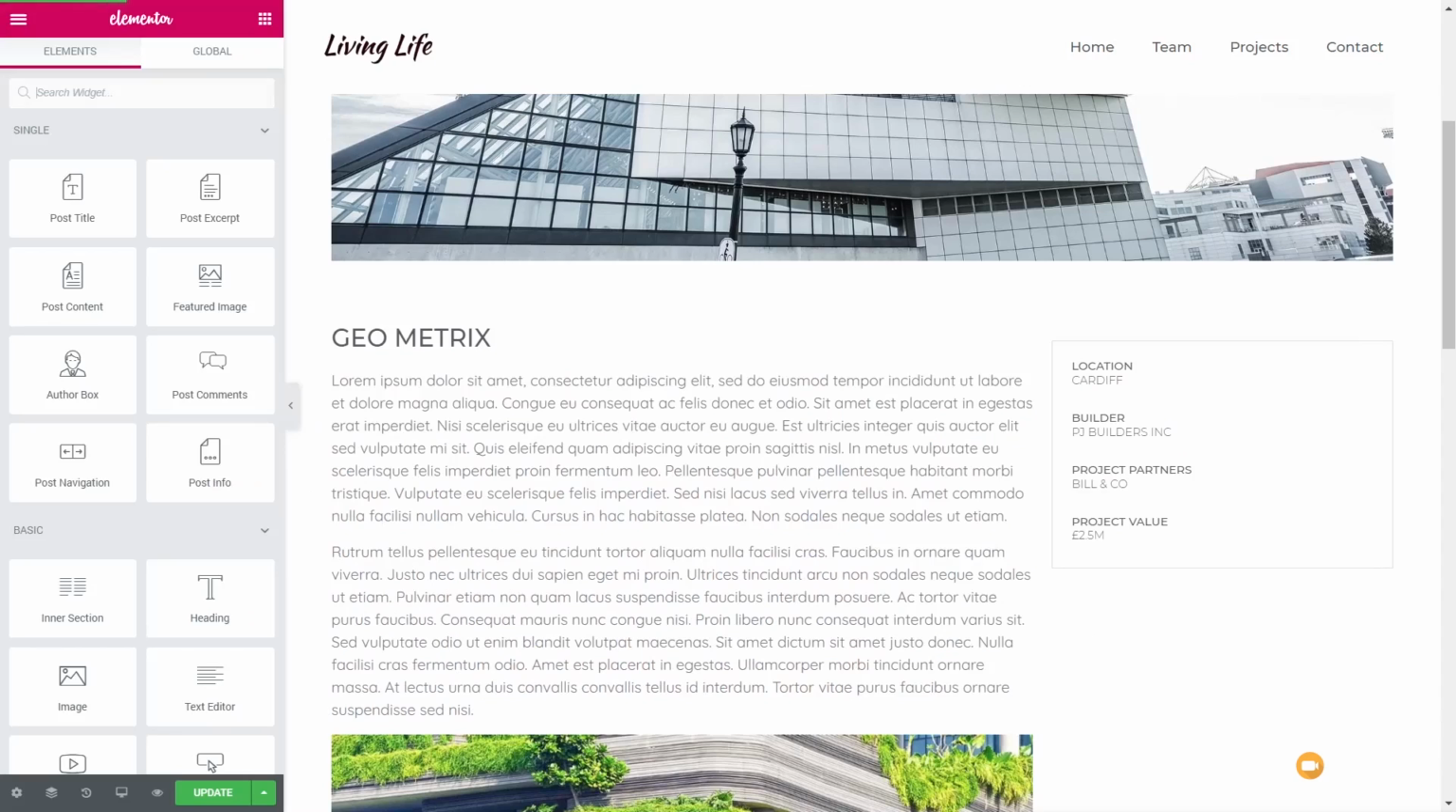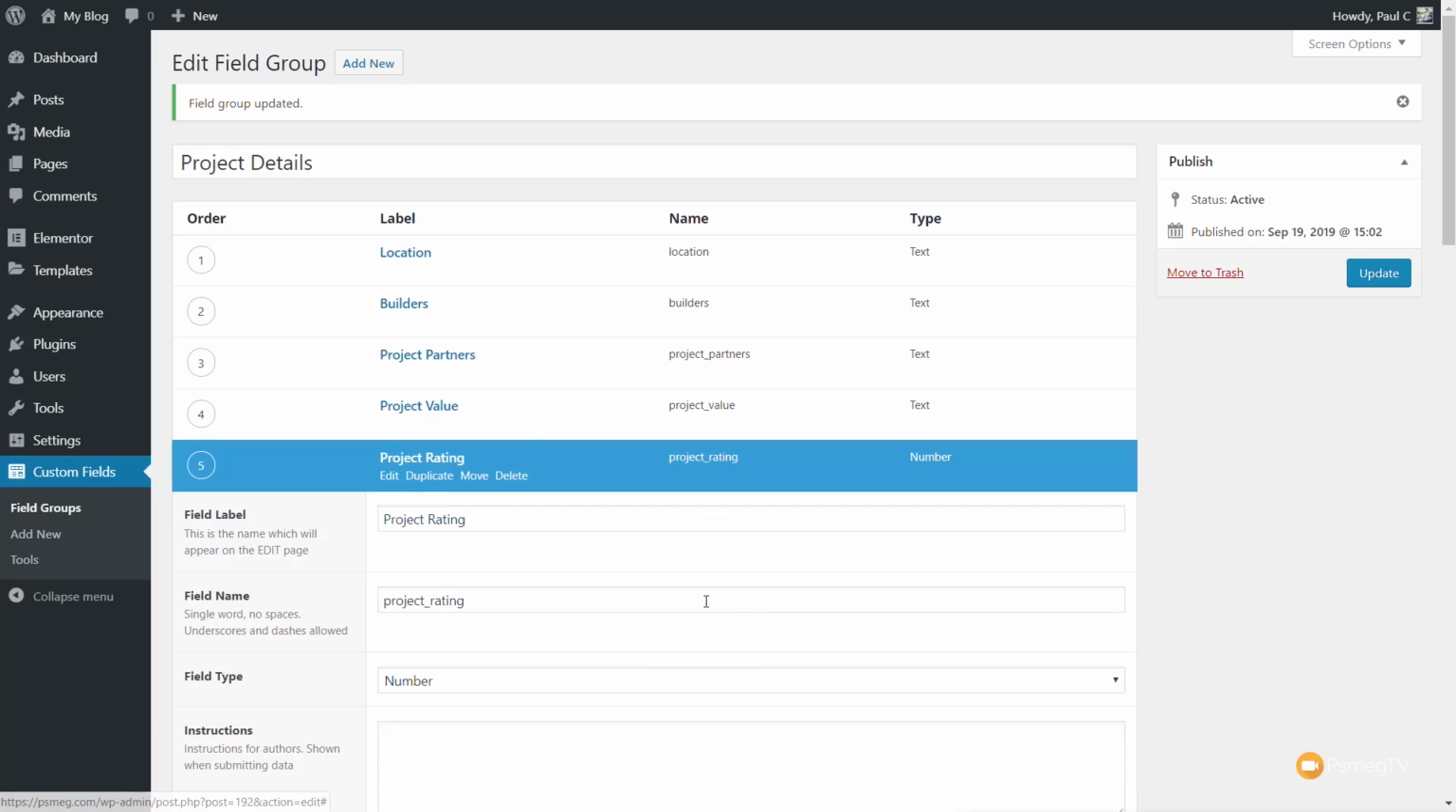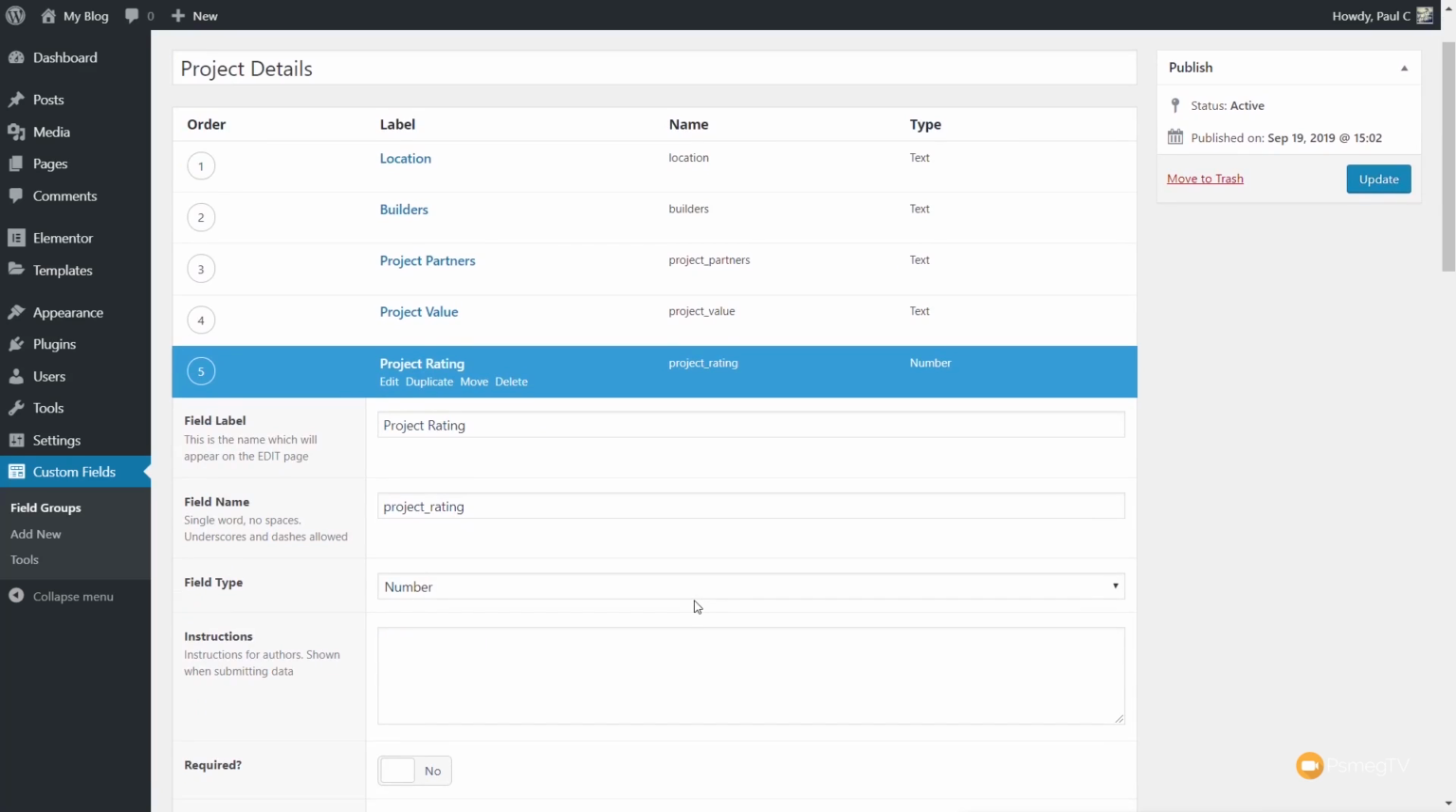If we come back over into Elementor, you can see this is the template that I'm working with. We come back over again into a different section. You can see in my custom fields, I've got 3 custom fields that are specifically set up for those values. So project rating is for the star rating. That has to be a number value. So when you set up your custom fields, whatever you're using, whether Pods, Toolset, ACF or so on, make sure you set that up to a number field.